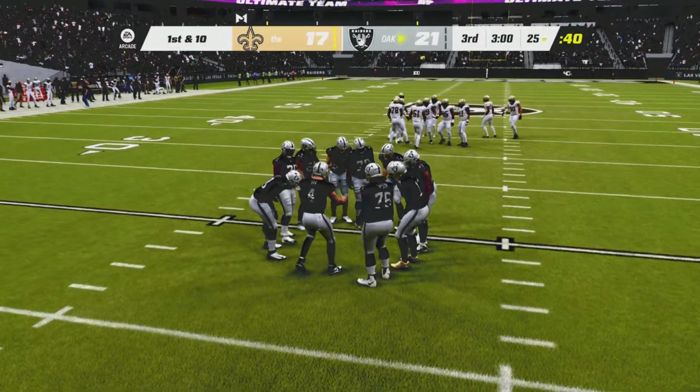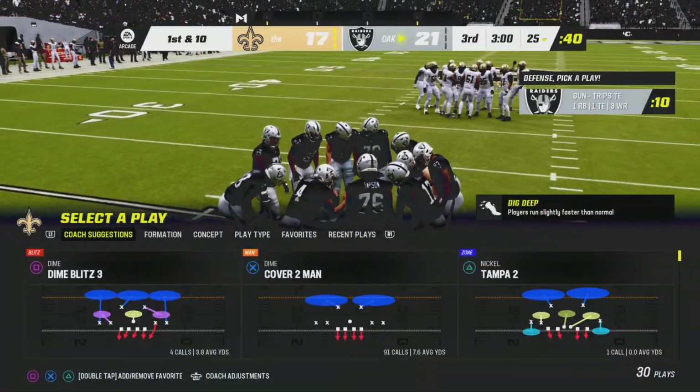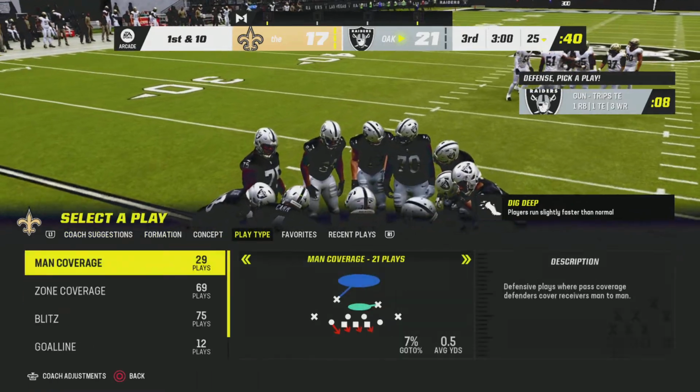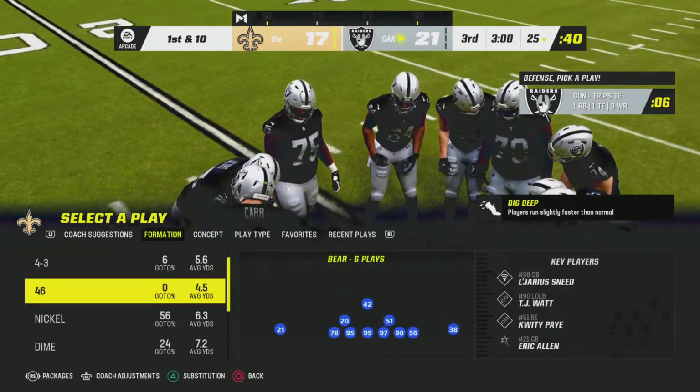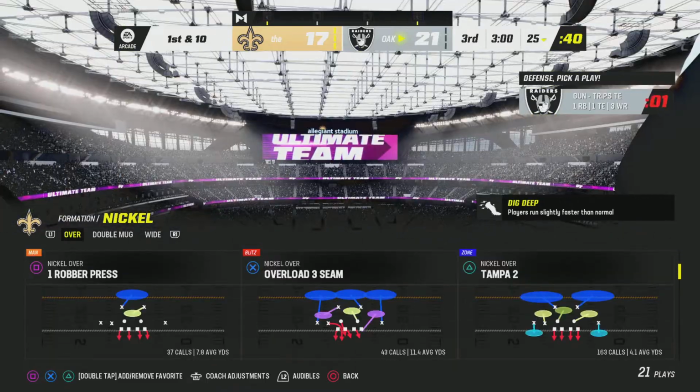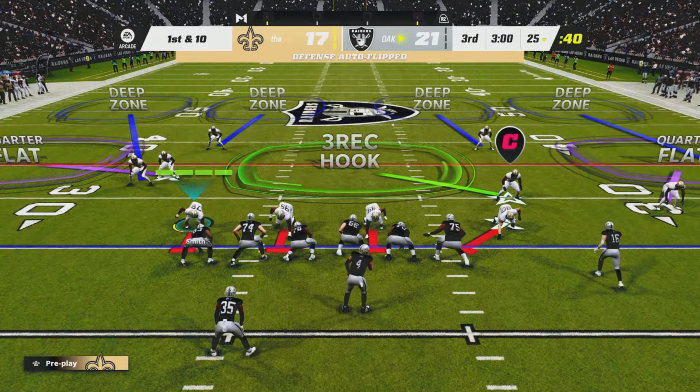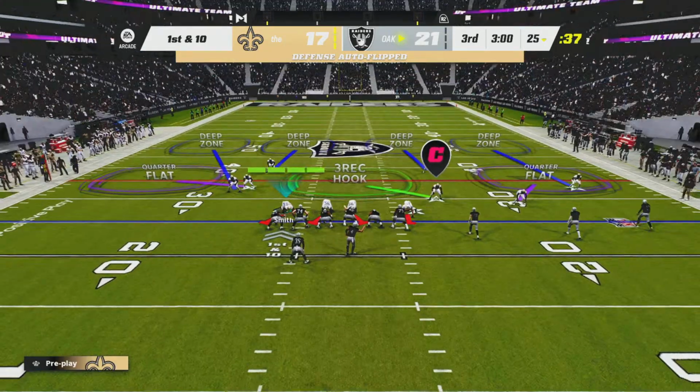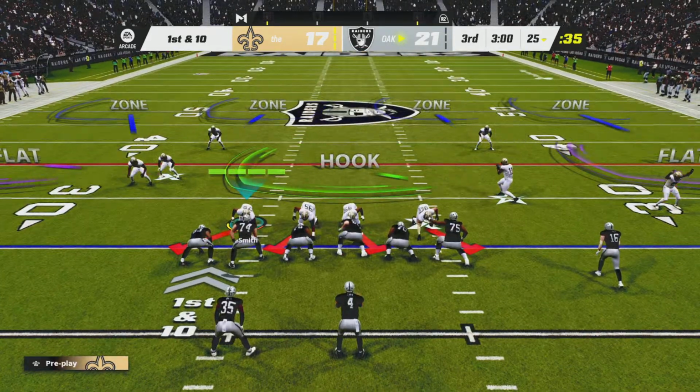And if you hit circle like you did on the offensive plays, I'll show you. So I'm gonna hit nickel, and I'm gonna do a Tampa 2. I was triangle. I'm gonna show you how it does.